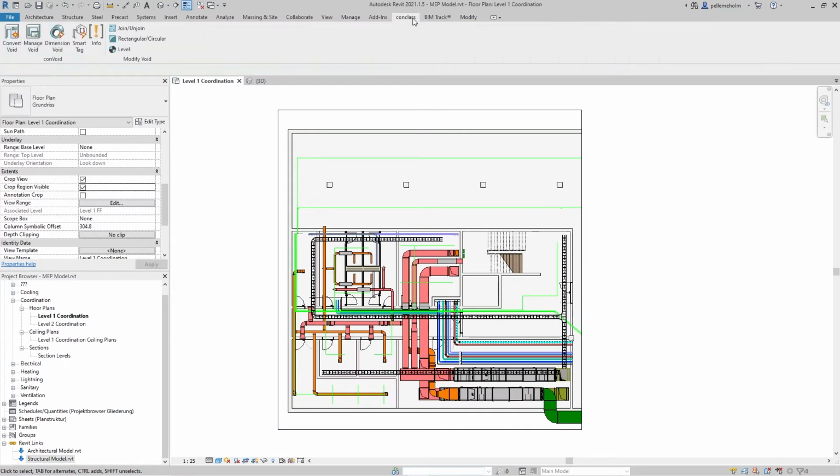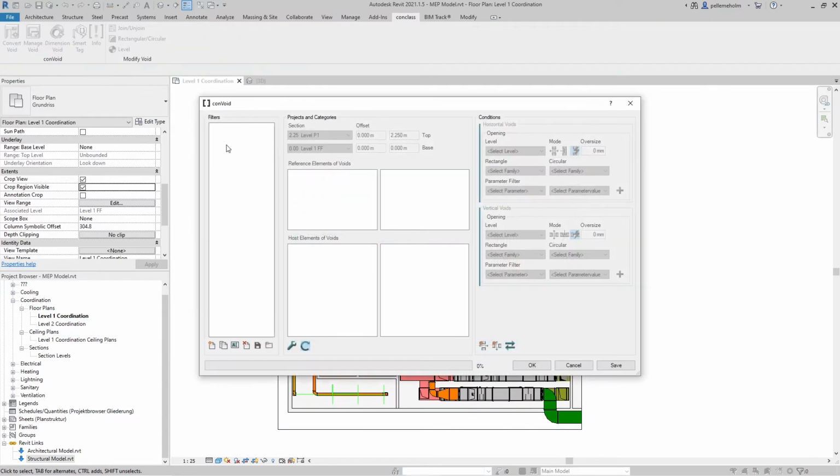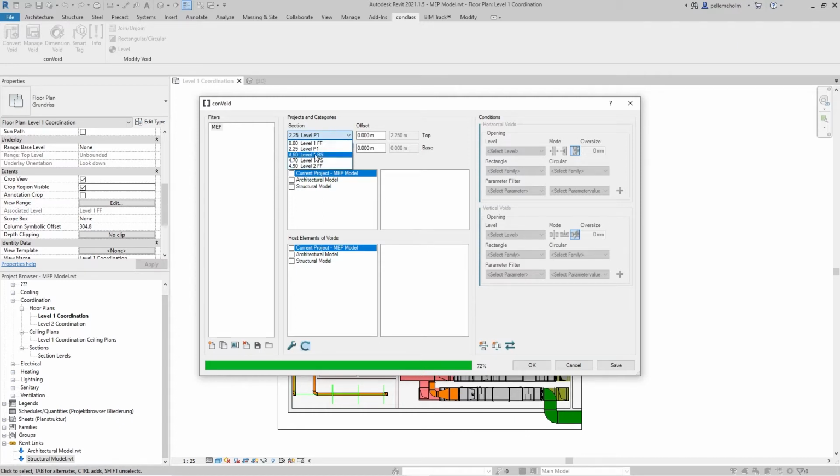Now I'm starting conVoid, and the first thing I have to do is to create a void filter. With a void filter you can filter all reference and host elements that should be used to create openings. Either you create a filter for MEP elements or a specific system type. Here I will select the levels to define my section scope. Means between the upper and lower level conVoid will create openings.